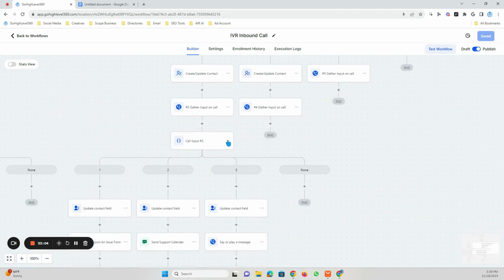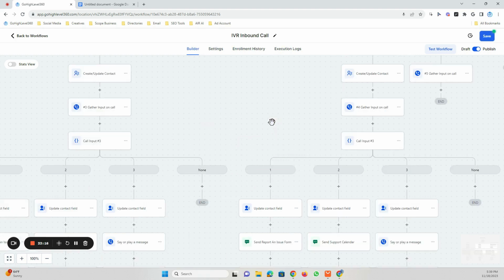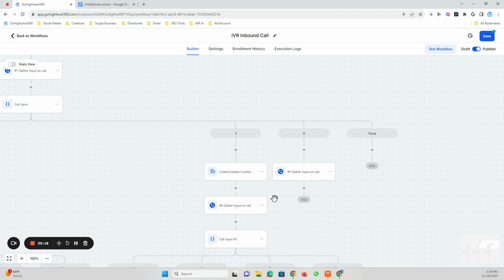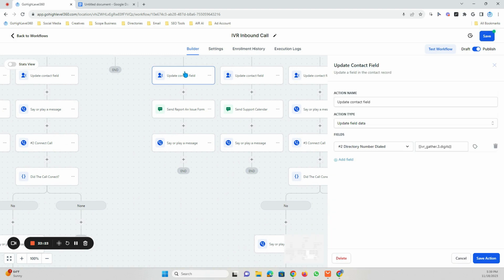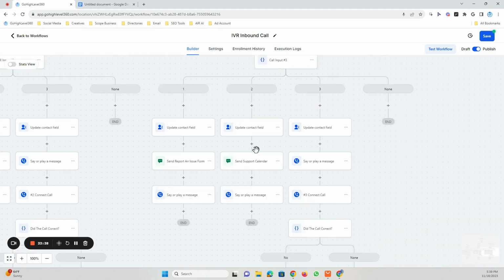So for number 3, we're going to go ahead and copy our if-else sequence. Actually, let's go ahead and copy all of this. So we're going to do copy all actions from here, and then paste them right under the third input. And then we're going to do the same thing we've been doing, where we're going to update the contact field. So for this one, we're going to go ahead and go to tag, IVR gather, and select number 4, gather input on call, and then digits. Go ahead and hit save.